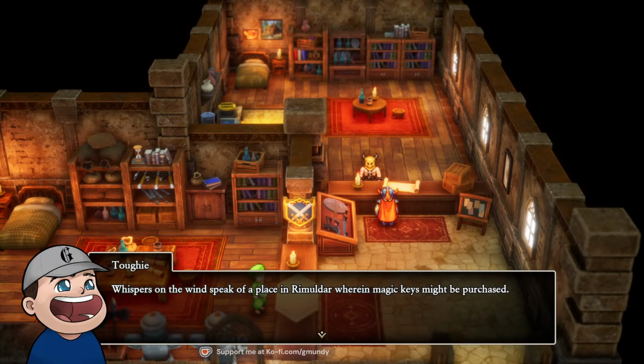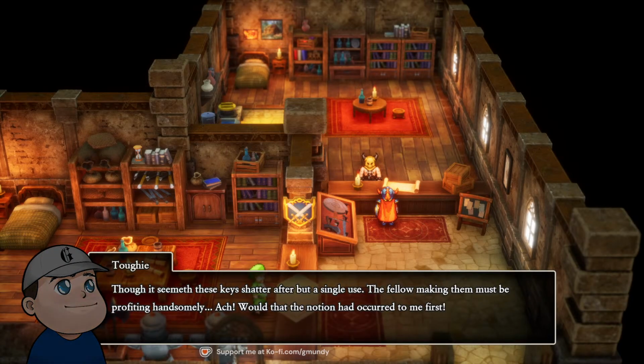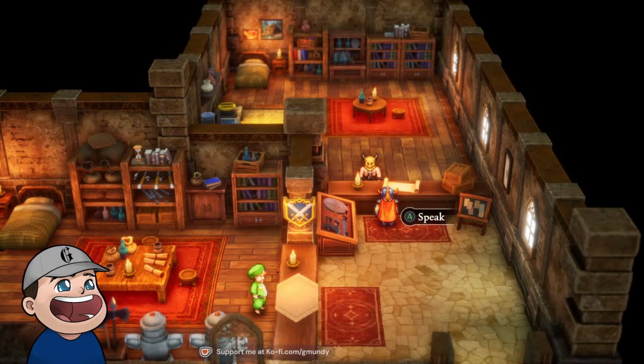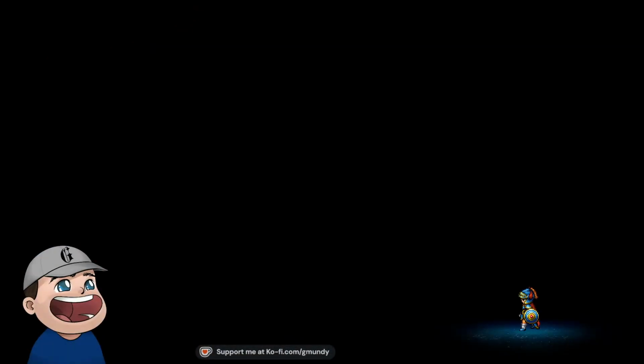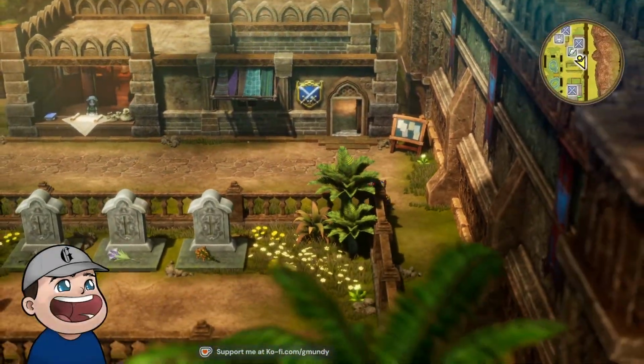Whispers on the Wind speak of a place in Rimmelsdorf wherein magic keys might be purchased. Though it seemeth these keys shatter after but a single use, the fellow making them must be profiting handsomely. Ugh, would it be that notion occurred to me first? I already did that side quest, sir. For shame. Anyway, moving on.